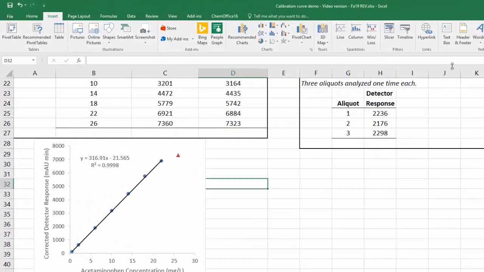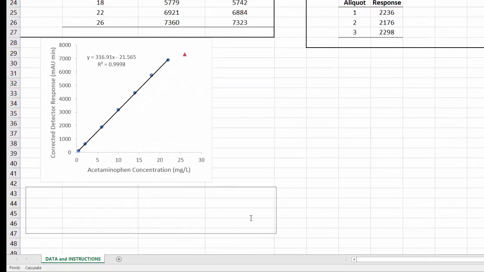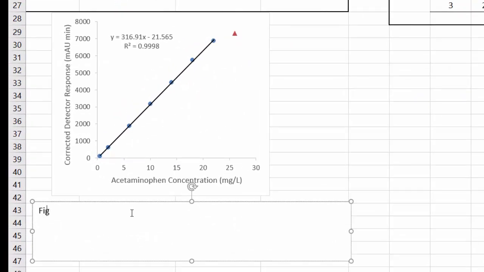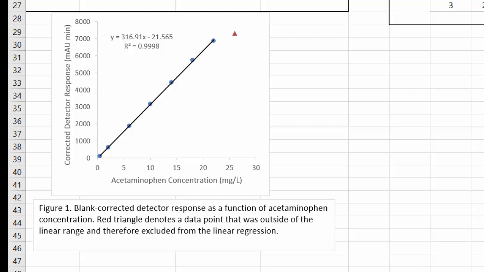Next, I'm going to insert a text box that will allow me to create a figure caption for this figure. So let's call this Figure 1. And now I'll just, in the caption, describe what the figure is depicting. I should also add a sentence to the figure caption explaining the difference in the symbol types. And so I've indicated that the red triangle denotes a data point that was outside of the linear range and therefore excluded from the linear regression.